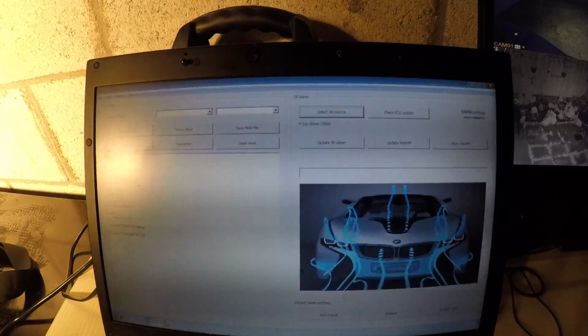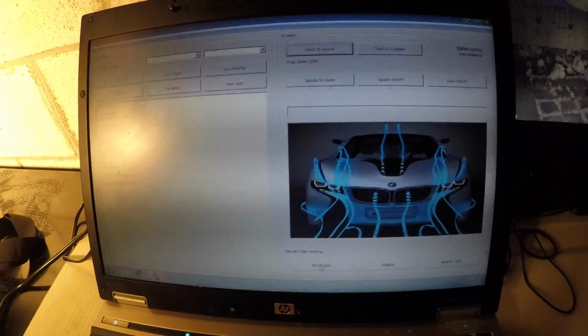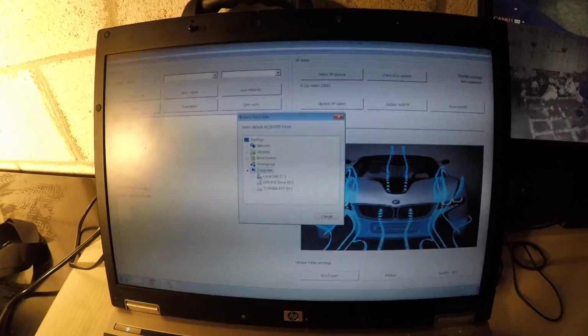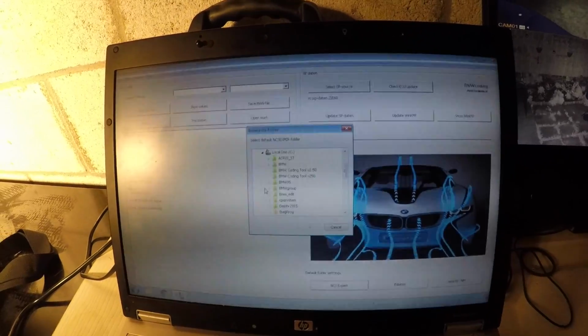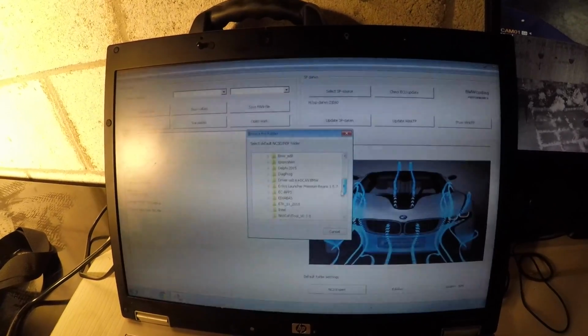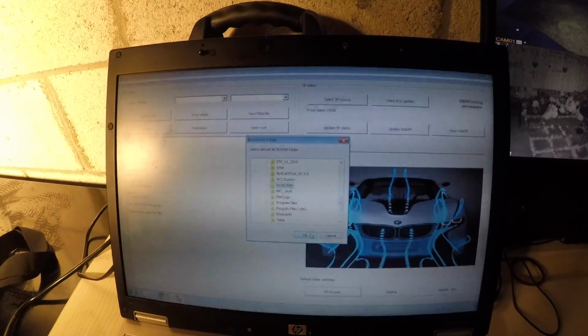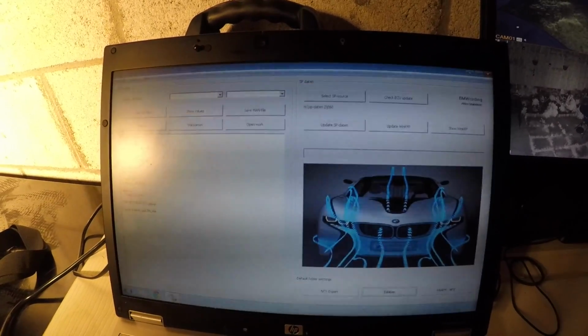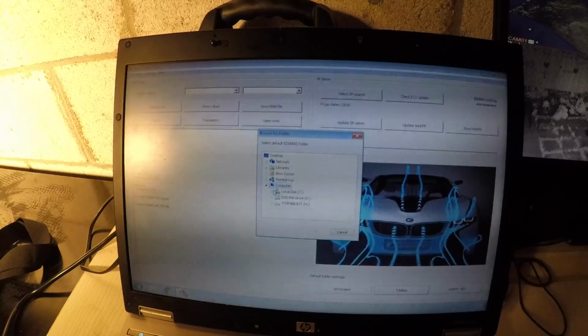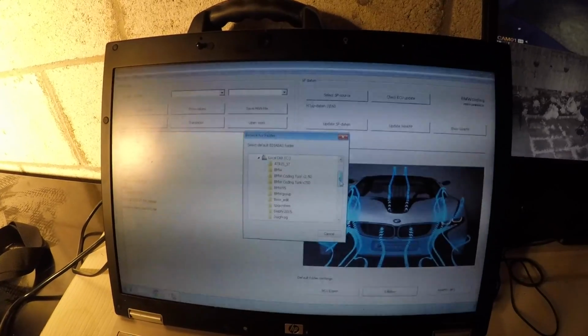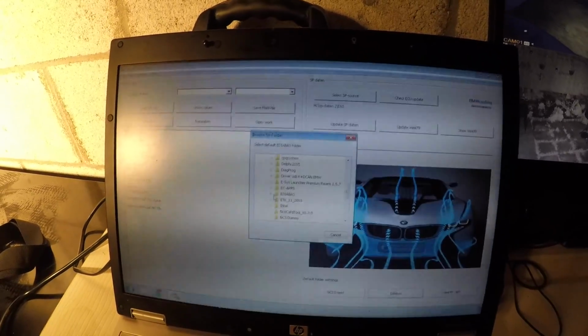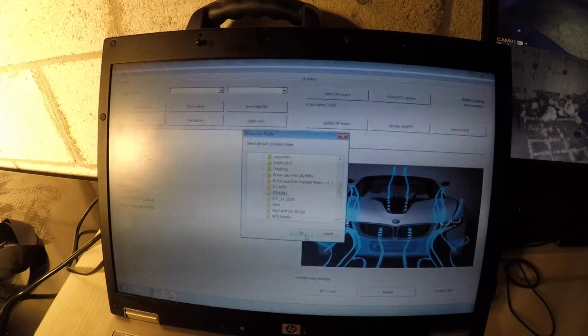Then you go down to default folder settings and click NCS Expert. Then you want to go into your local disk C, find it, and click on the NCS Expert folder. Then you go into EDIABAS on the local disk C again, which will 100% be in there because it needs to be in there, and click the EDIABAS folder.